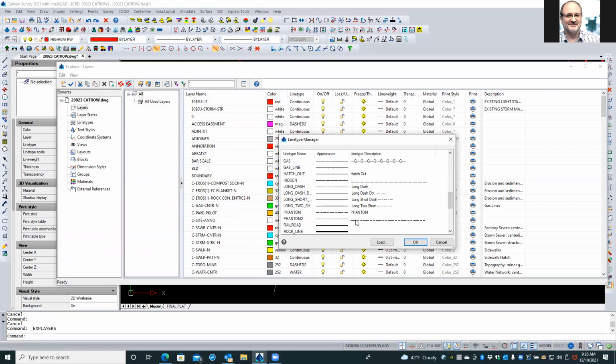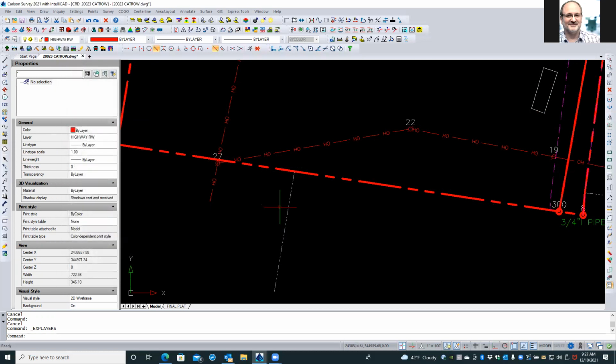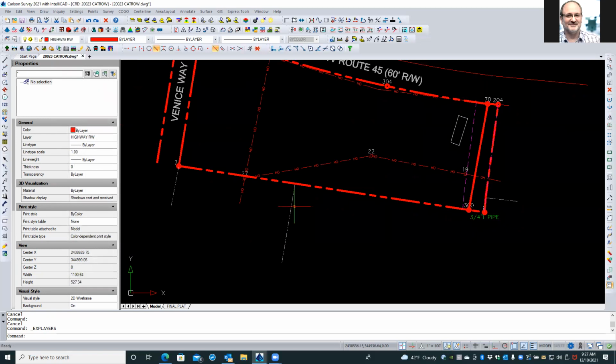But you see this one here, this Phantom 2 or this Phantom. Those are the standard AutoCAD line styles, and they should really work with a linetype scale of 1. Right now, I had to set it down to 0.2 to get it to show up. So let's just set that to Phantom. Now you're going to see it, because they're 0.2, see how tiny it makes the pattern?